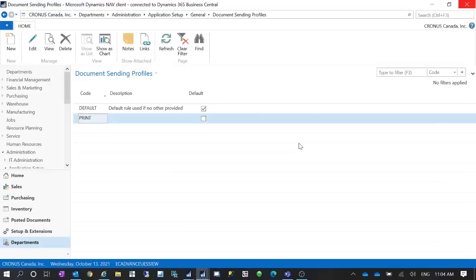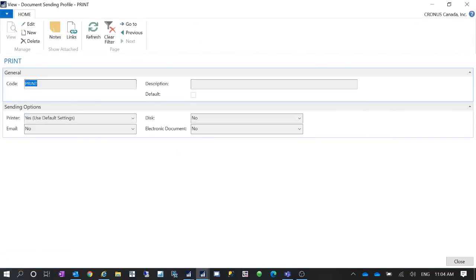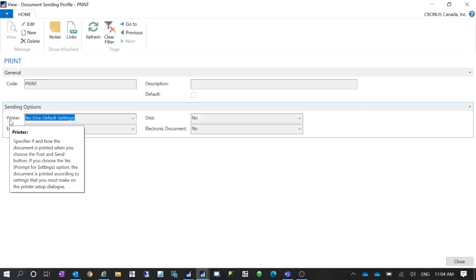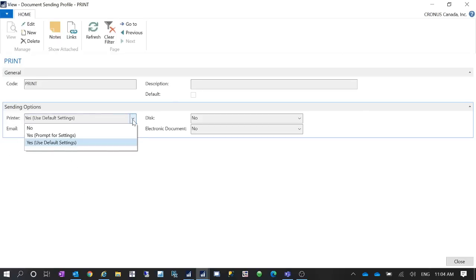So what I want to talk about is the next field here. You can see that you can have this printer option. For the printer, you can choose not to print at all, or you can print and then prompt for settings, or use the default settings. Using the default settings means whatever the default printer is set up on your Windows client for Business Central, then it's going to use that system default printer.